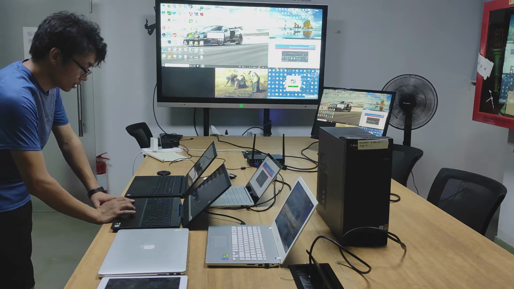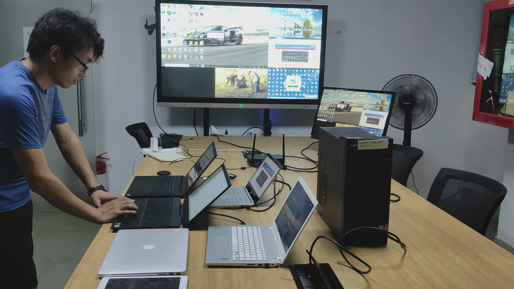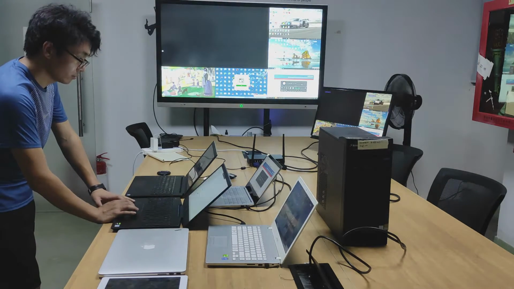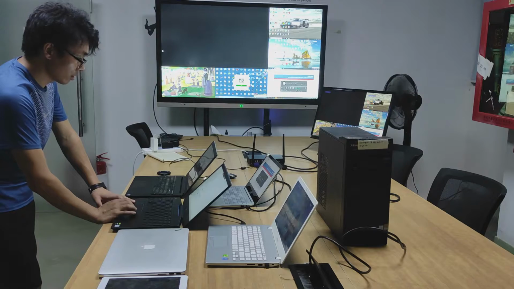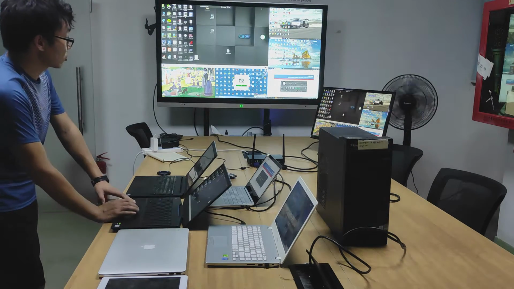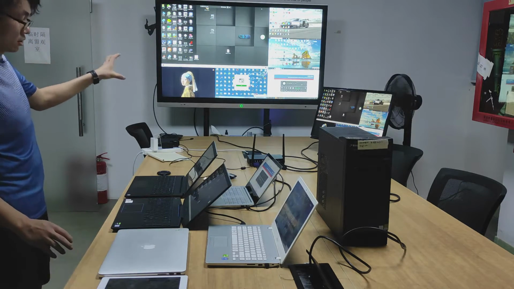Go to the display settings, then we can connect to the wireless display. We can see where it shows this one, and then it will automatically share the screen and the display. So right now we've already got these devices shared to these 2 screens.